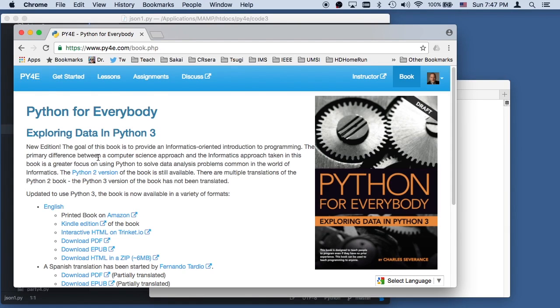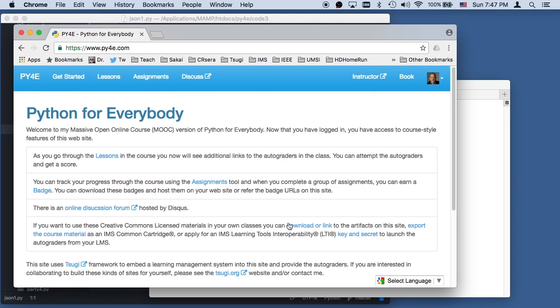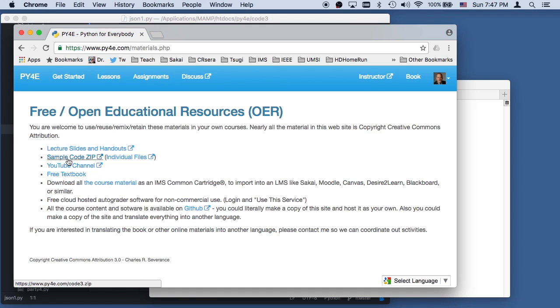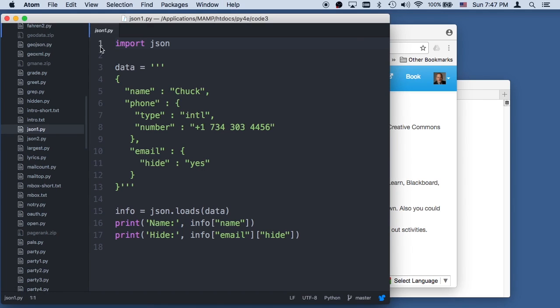We're playing with the web services chapter right now, and if you want to get the materials for this course, you can go here and download the sample code.zip. I've got this all sitting already on my computer. I also have the whole thing in GitHub if you want to get it out of GitHub.